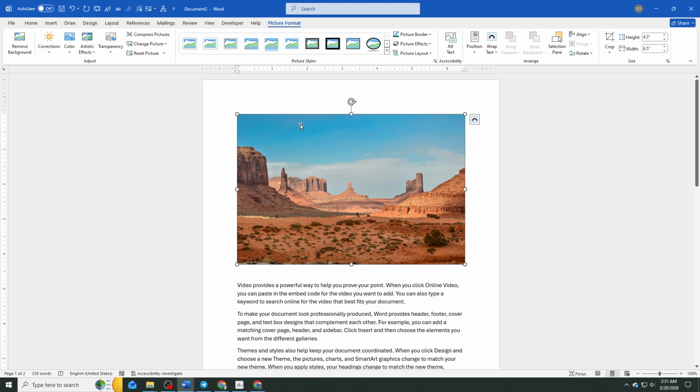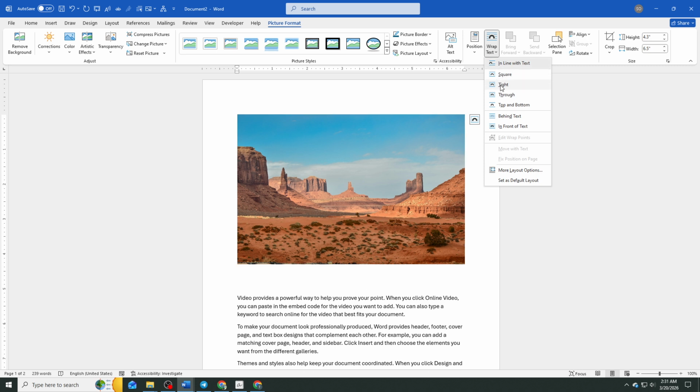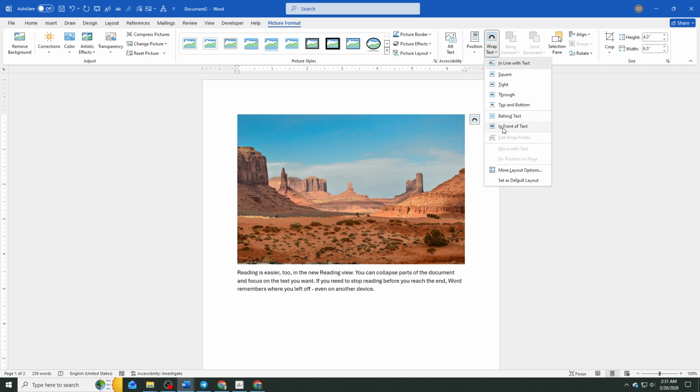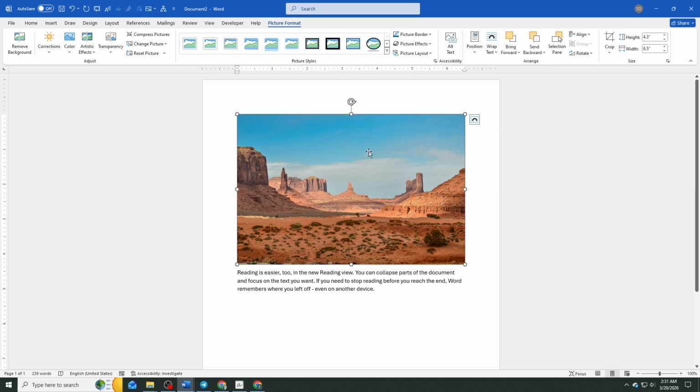Before you can move the picture freely, it's important to change its text wrapping setting. By default, images are placed in line with text, which limits how they can be positioned. To fix this, go to the Picture Format tab, click on Wrap Text, and choose an option like Square, Tight, or In Front of Text. This allows the image to move independently from the text and other objects.